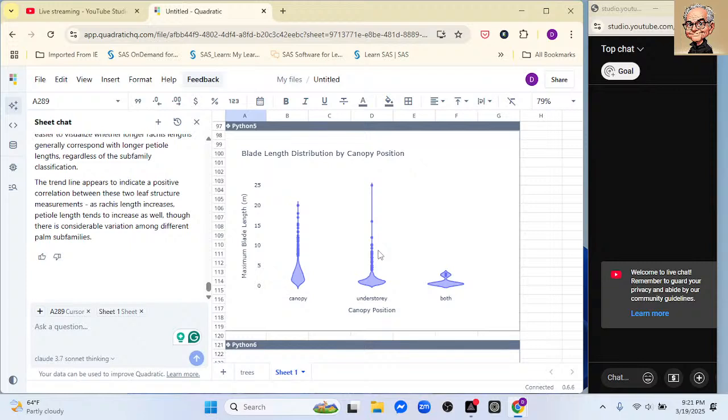Let's come up here. And this is the one that's going to be my screenshot. So I'm going to conclude this session, a very brief session, as we continue to try to analyze data using the Quadratic HQ's Quadratic AI Python spreadsheet program.